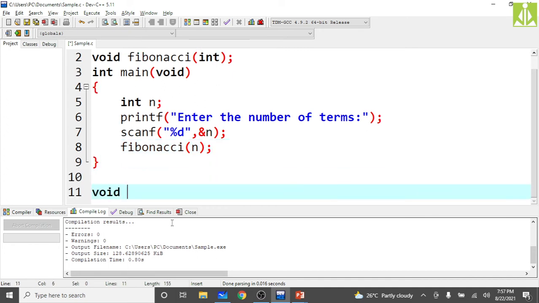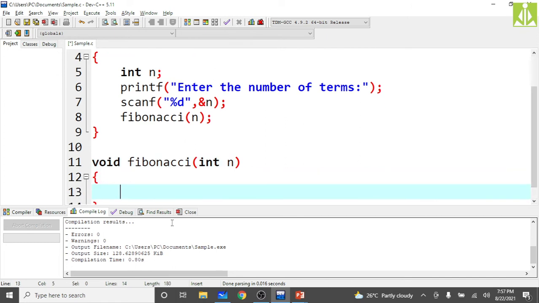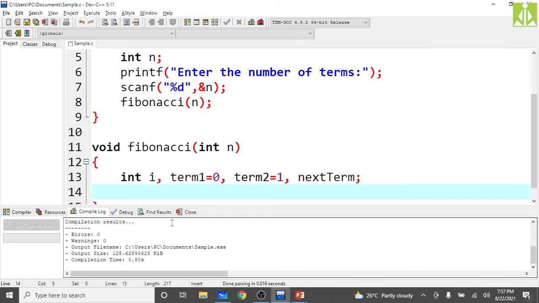Next thing, void Fibonacci of int n, reading that into n. Next, take a few things: int i, then we set term 1 equals 0, the first term, and term 2 equals 1. Then we take another one, next term. Now take a loop: for i equals 1, i less than or equal to n, i plus plus.